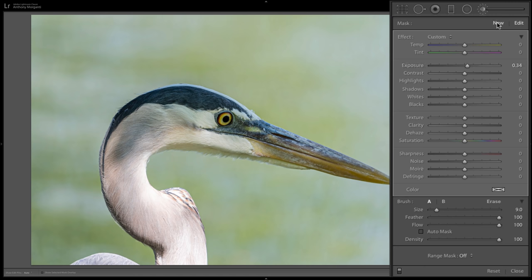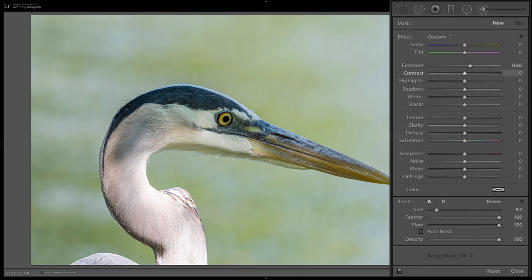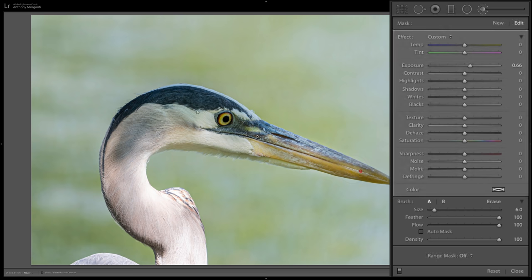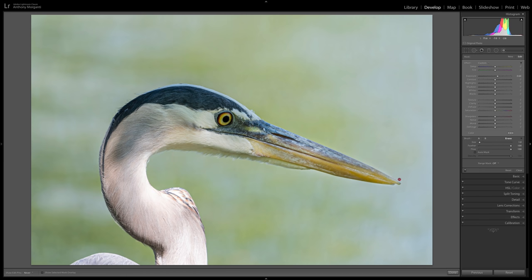Now, I'm going to get a new brush. I'm going to click New. And again, I'm going to leave exposure up, and I'm going to come across the beak of the bird here. Make it just a little brighter. I went outside the line, so I'll jump over to the erase brush. I also could just hold the Alt key and take that edge away. All right, that looks better, I think.